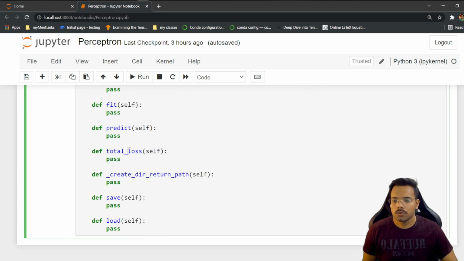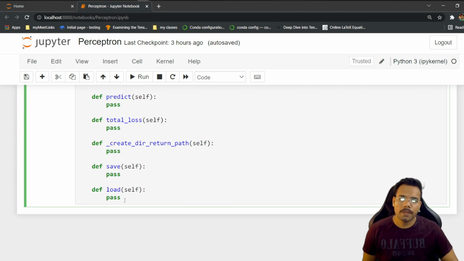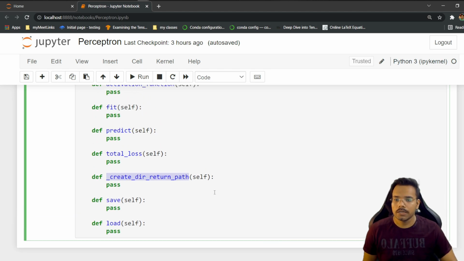And then there is total loss. That means after passing all the data, we calculate the total loss or average loss here. Then after that, saving of the model: whatever model or weights we have trained, we can save it by using this method. And if you want to load the model again, there is a load method. And then create directory and return path: if you want to save a model, you can save it in a certain directory, and that will be taken care of by this method. That's what we are going to build in this section.